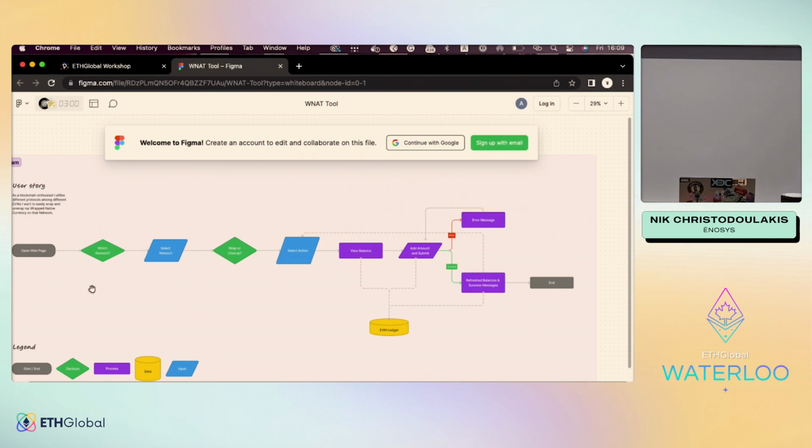And then they can see the balance that they have available to perform that action. And they can add an amount that they want to interact with and submit the transaction. That action would lead them into two possible scenarios. The transaction failed or the transaction was successful.